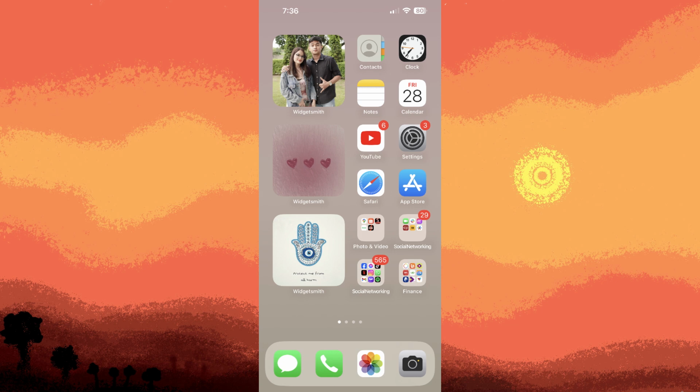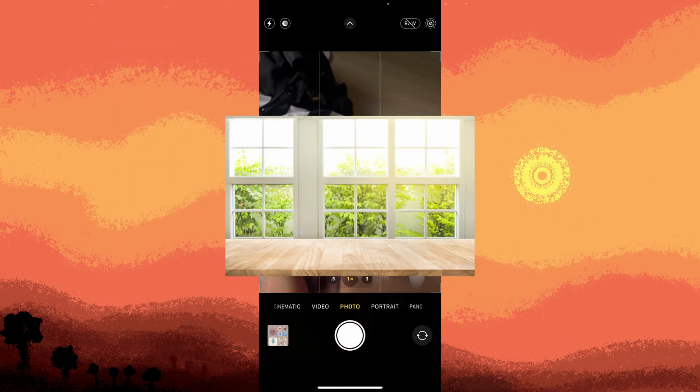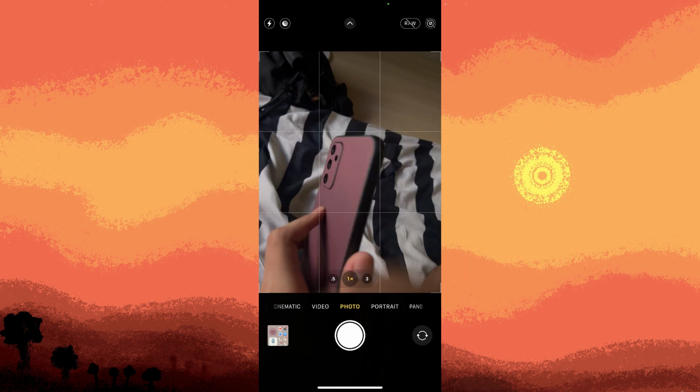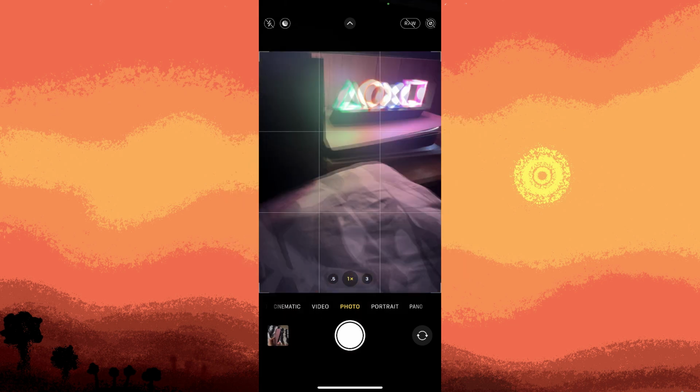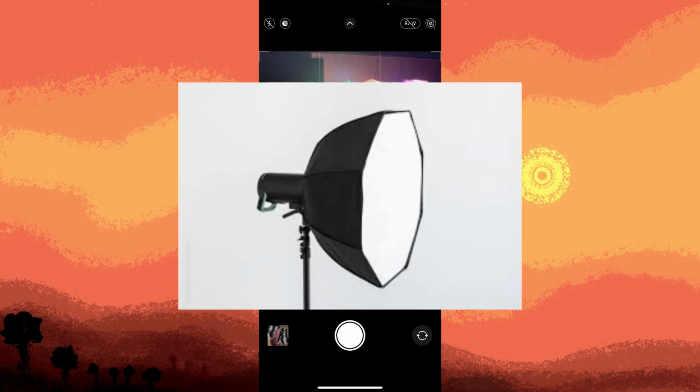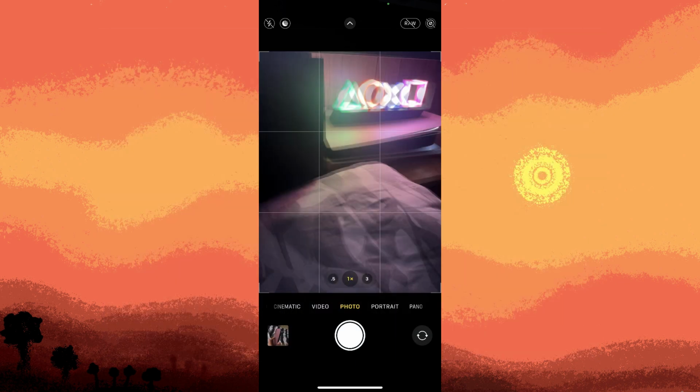First method, natural lighting. Now, open your camera and use natural light whenever possible. Place your product near a window to take advantage of soft diffuse light, if there's any. Artificial light. If natural light isn't available, use softbox lights or LED panels to create even lighting without harsh shadows.